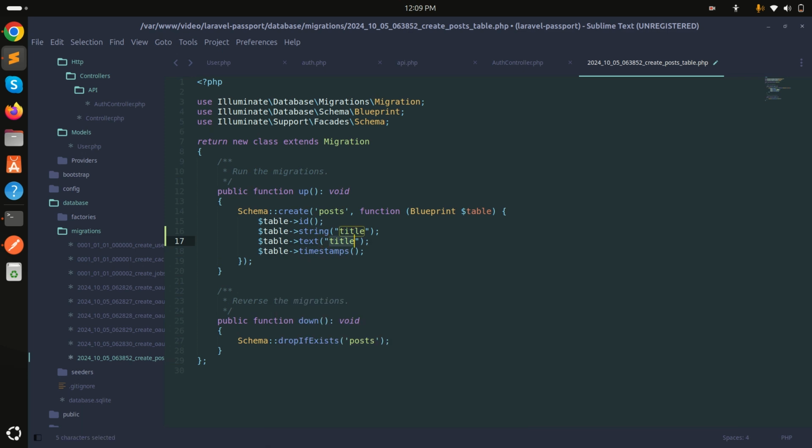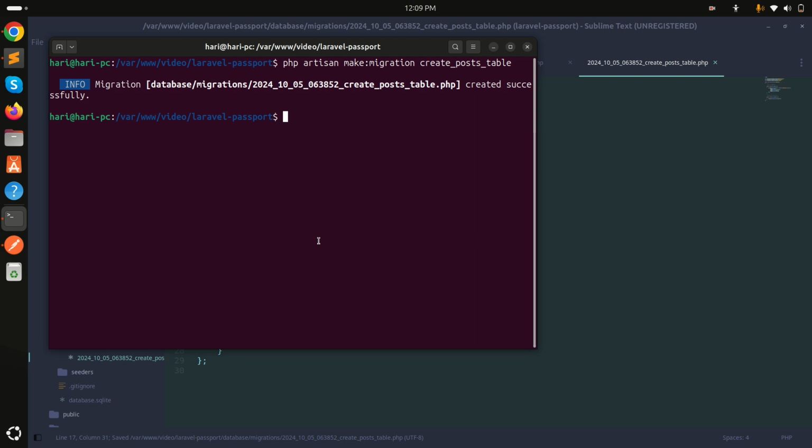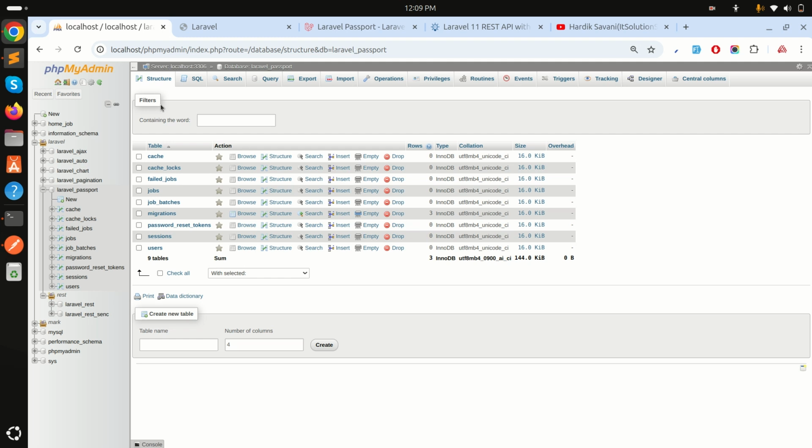And then I will say text data type, and there will be a body column, okay. Simply save it, okay, and I will run the migration. So I will say php artisan migrate, okay. Now it's created one table. So let me go here and quickly show you that one as well.